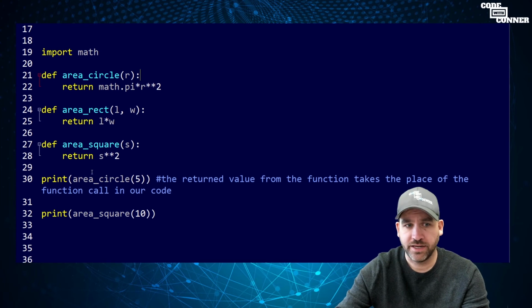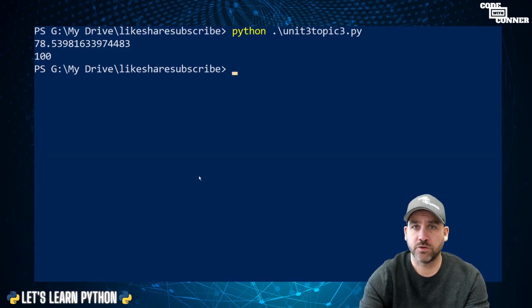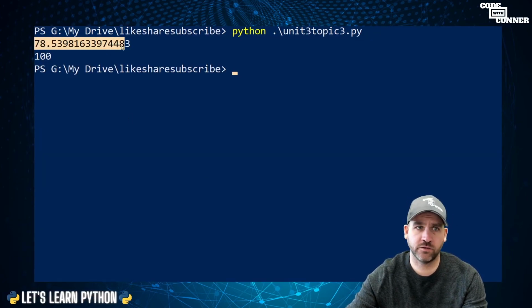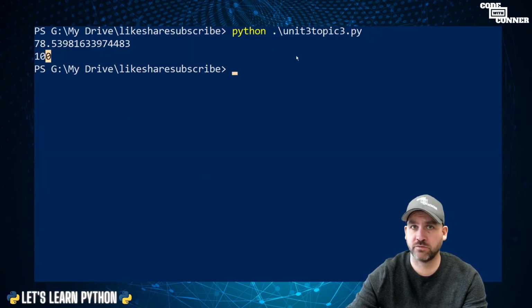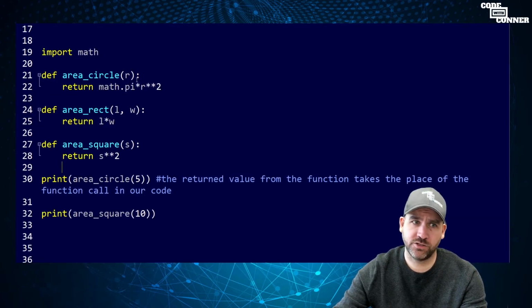If I run this, it should print the area of a circle with a radius 5, and it should print the area of a square with side length 10. So I see the area of the circle with radius 5 and the area of the square with side length 10, and they print out to the screen. This is a basic understanding of how the return stuff works when we're dealing with functions.